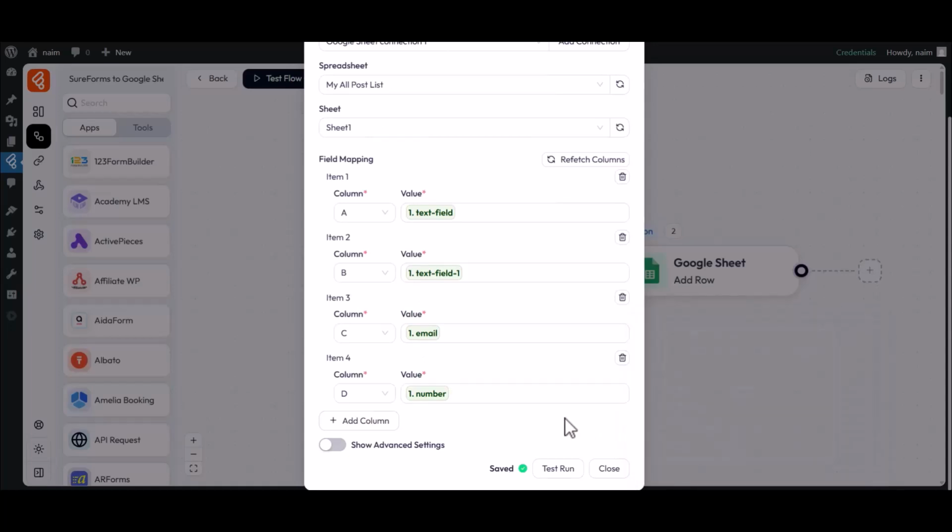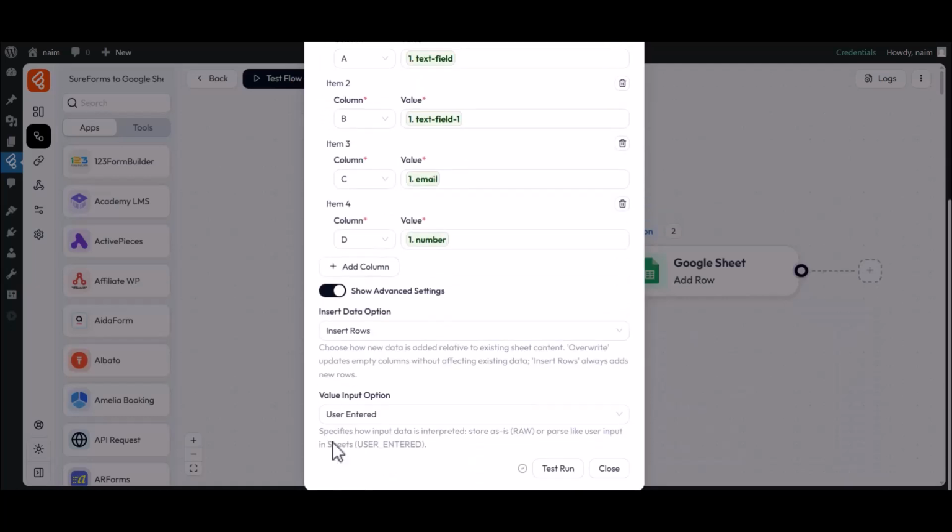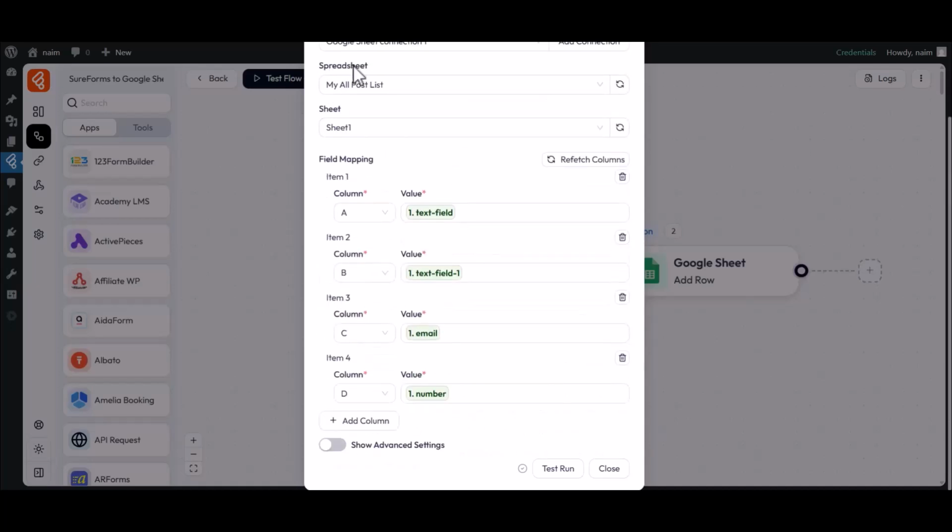If you want to use advanced features, simply enable the Show Advanced Settings option. Once it's enabled, you will see various types of advanced settings options are available, allowing you to configure them according to your needs. After completing all the setup steps, close the Action tab.